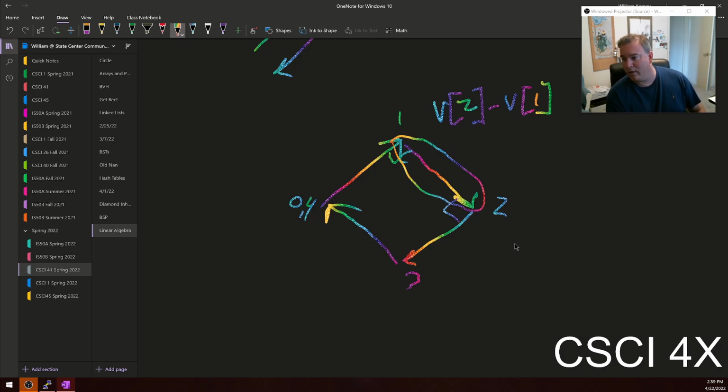Okay, and you want to normalize it so it has a unit length. Actually, in this case, it doesn't matter. So who cares? Because if you get 0, you get 0. But for most dot products, you want to normalize it.